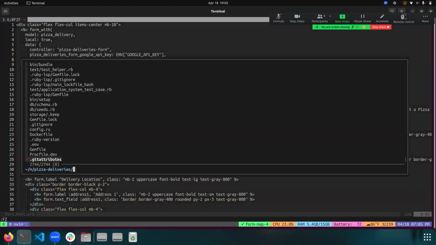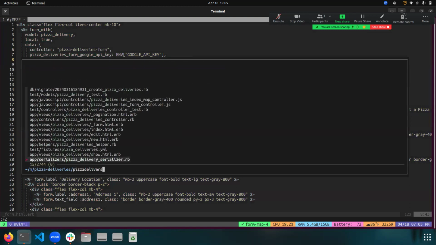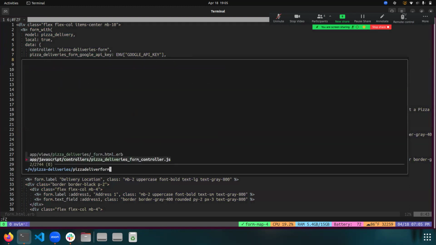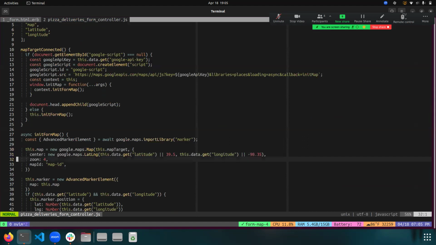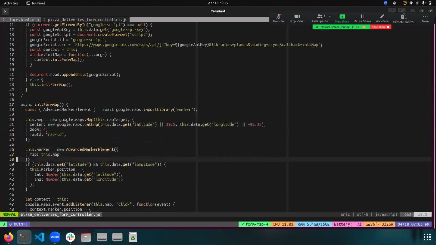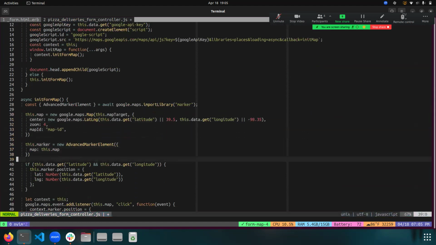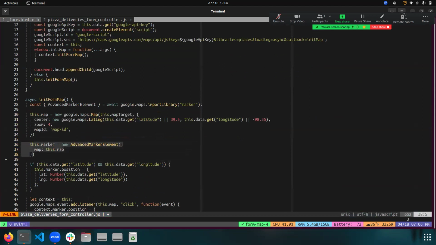And if we go to the pizza deliveries form JavaScript controller, a lot of the same stuff. We're loading the JavaScript element, initializing the map, and here's where it starts getting interesting. So we've created a marker. We've only attached it to a map, so at this point we haven't rendered it.